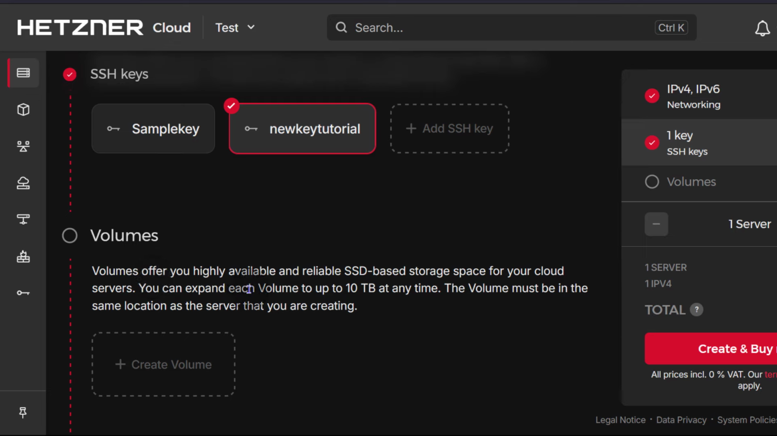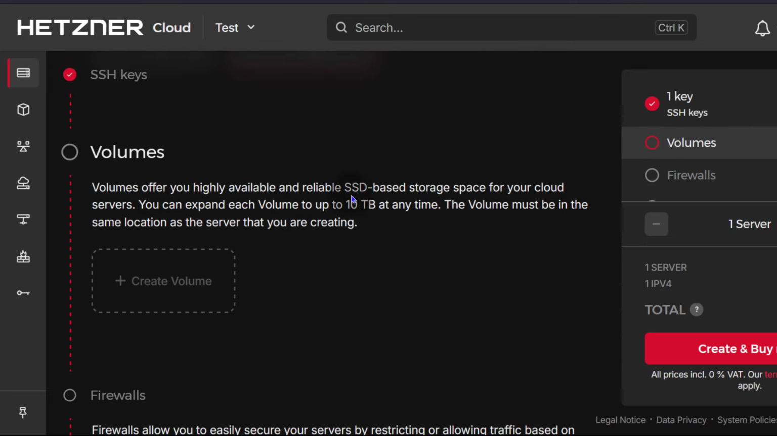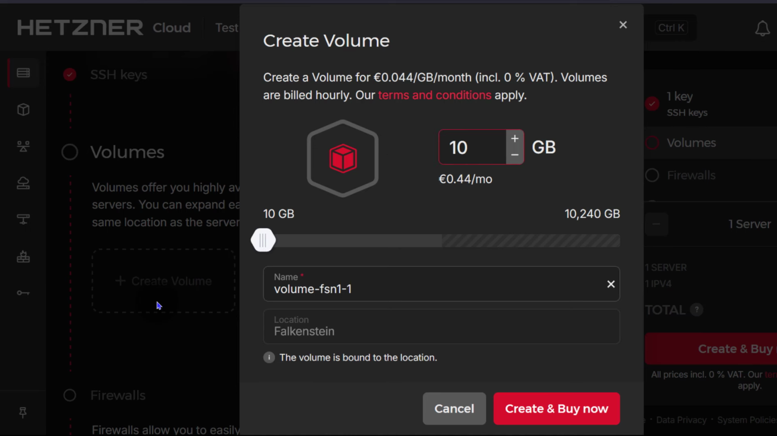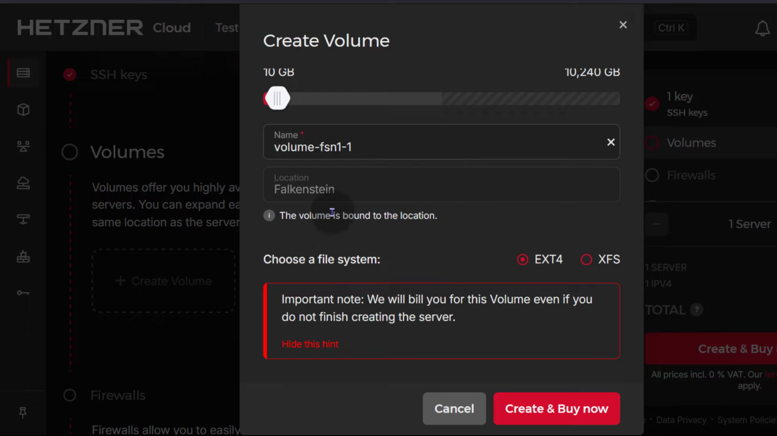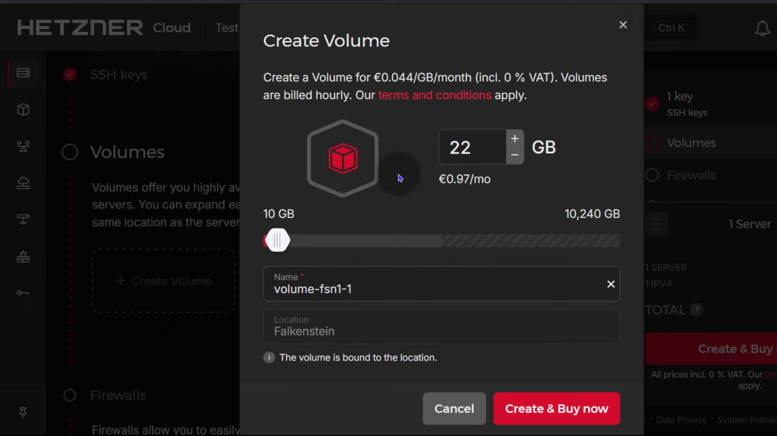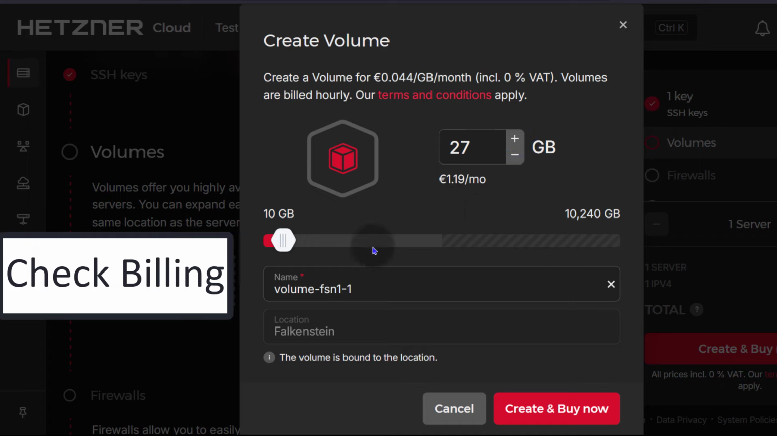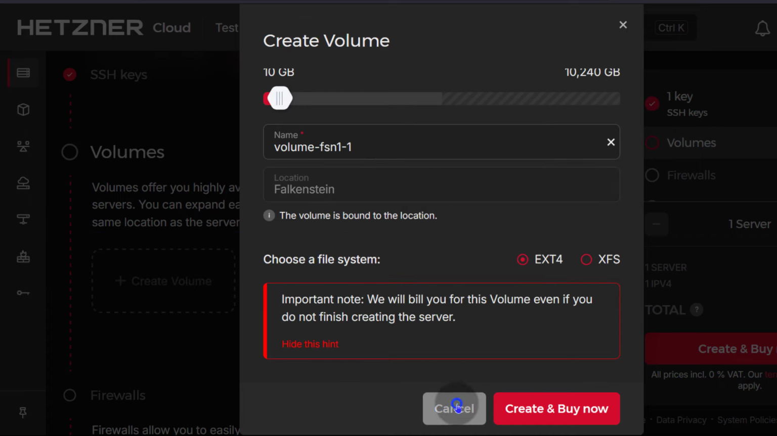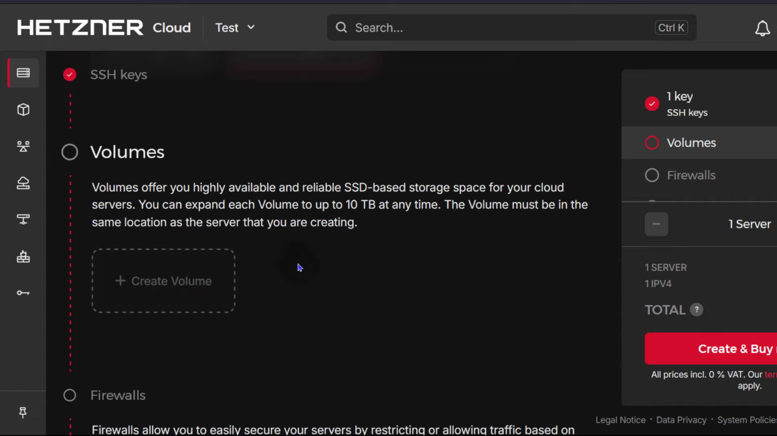And then you can add volumes. Volumes are additional SSD storage that you can attach to your server. It's like attaching an extra disk to your VPS. So if you click there to create a volume, you can choose the size. You can see they're pretty affordable. 10 GB is that. Maybe you want one for just €1 a month. You can see that will be 22 GB. If you scroll down, you're going to see that you can create it and it will get attached. So as long as you create this, you'll still get billed for it. You can calculate the price there for your disk. So I'm just going to cancel. You can also add a volume later on.